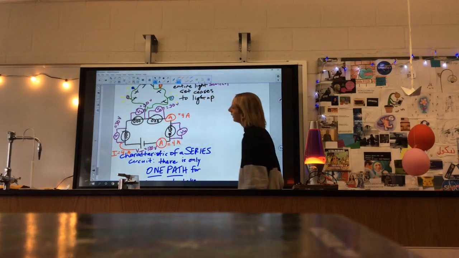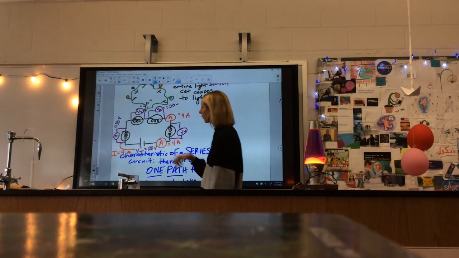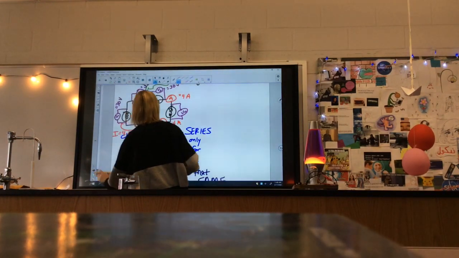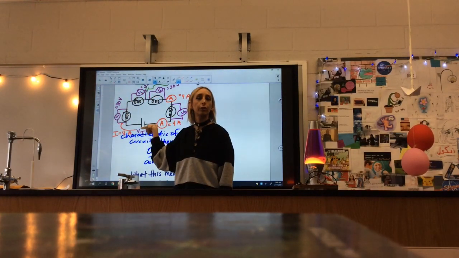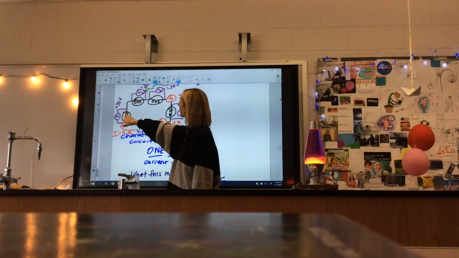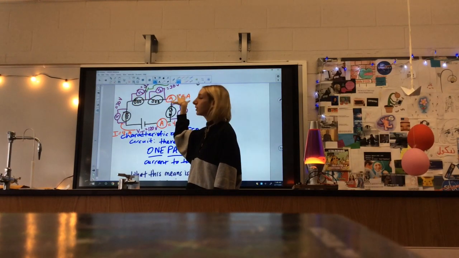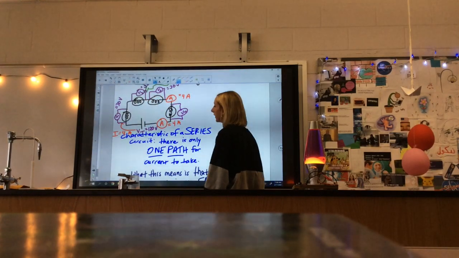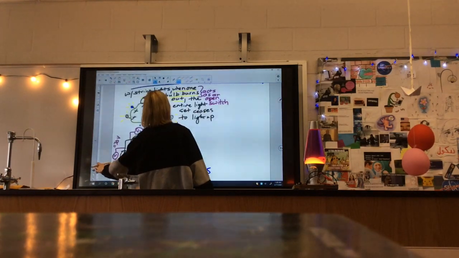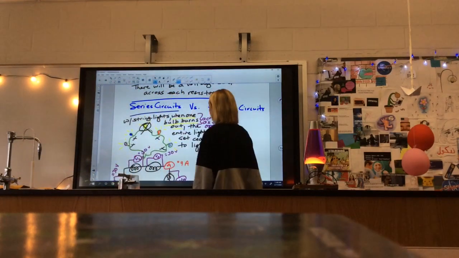Okay. So anyway, I just wanted to give you an overview. But the voltage drop across each of these will not be the same as our total voltage. And it won't always be the same from one resistor to the next. It depends on what the resistance of those resistors is. Okay, so now let's just talk about a parallel circuit.